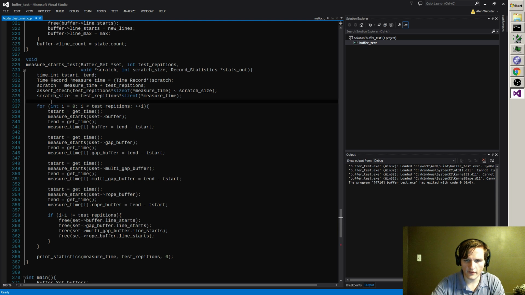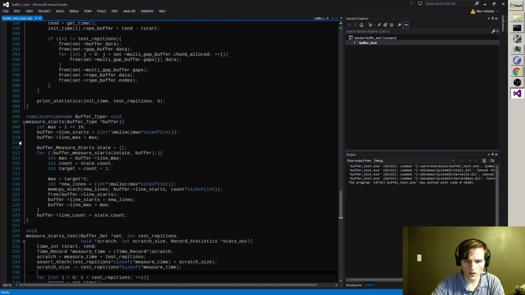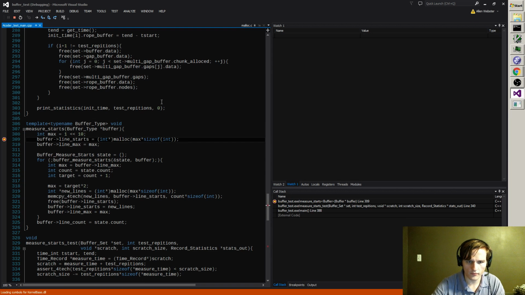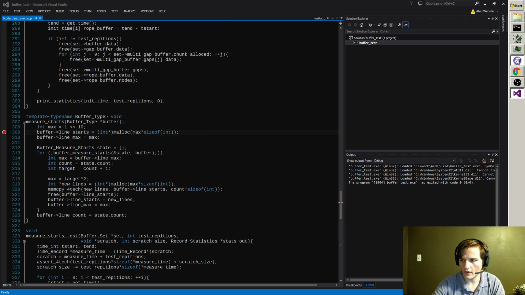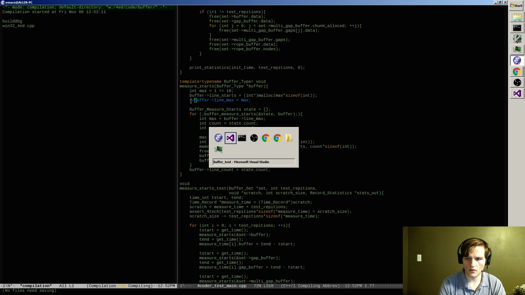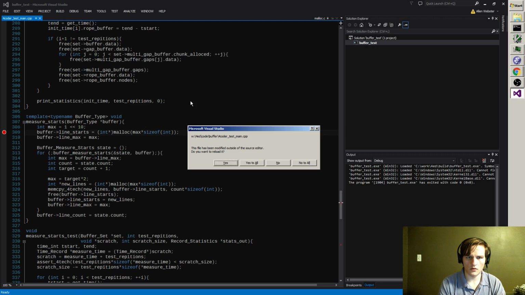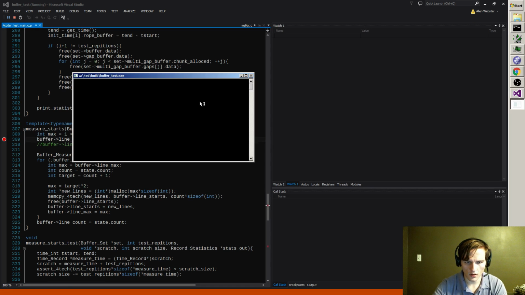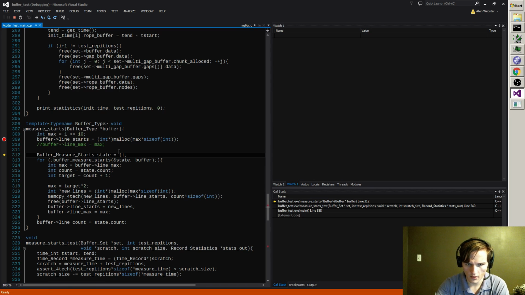Only one way to find out. I'll put a breakpoint here. Wait, I can't do this yet. I gotta pull that out. So if that's not in, put in the breakpoint. Max is 0.